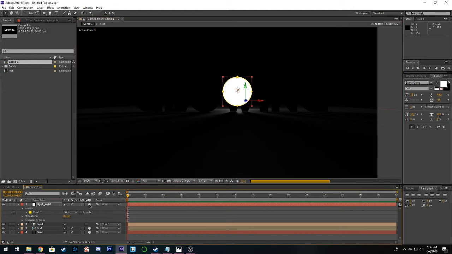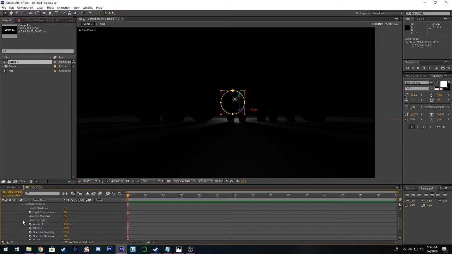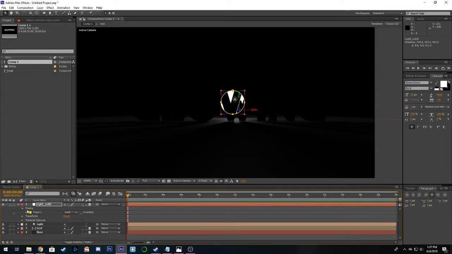Make it a 3D layer, right? And you're going to move it back behind your text again, and then you're going to come down to the material options, and you're going to say cast shadows off. Okay, accept light, you're going to put that off, accept shadows off, and okay, close that now.